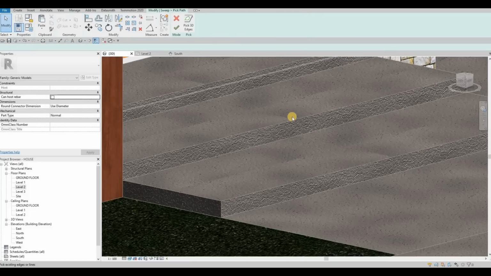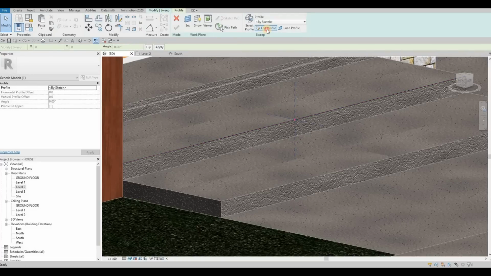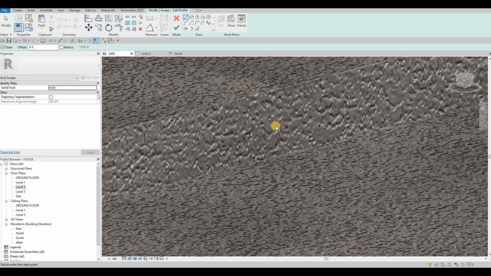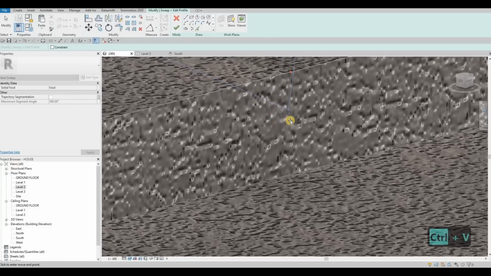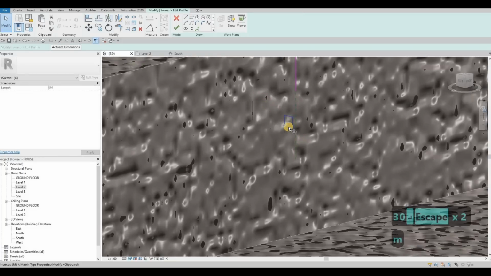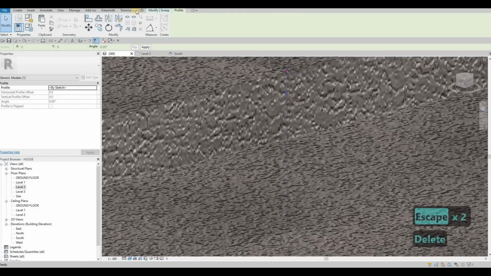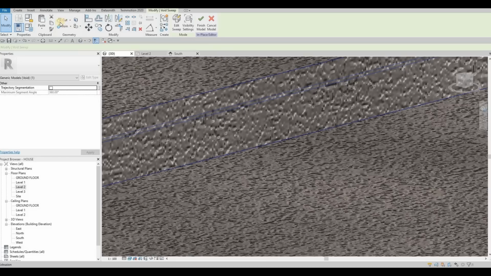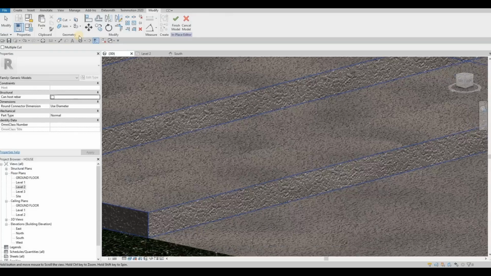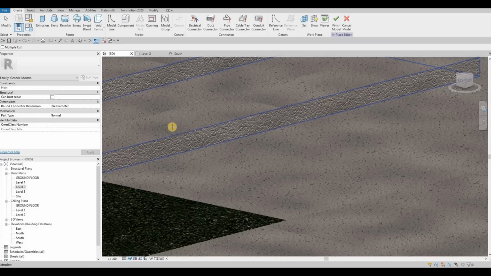void sweep, pick path, select here, click finish, edit profile, and then select this one, MV, move it to the end up right there, and then just delete this. Click finish, and then finish, and then cut. Let's do it right here again.